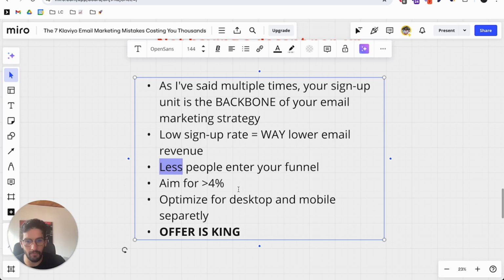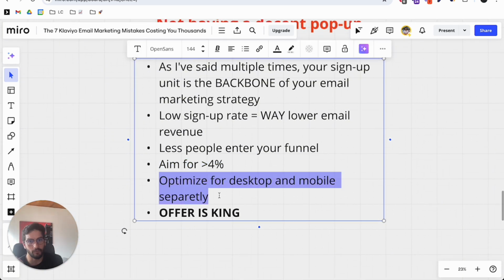Okay? Again, as I mentioned before, aim for 4% or higher, obviously. And very important, optimize for desktop and mobile separately. You don't want to have the same pop-up for desktop and mobile because you need a different design, but most importantly, different triggers as well.